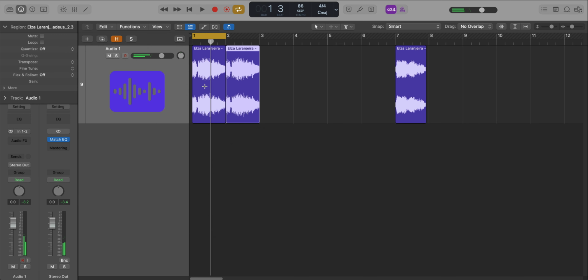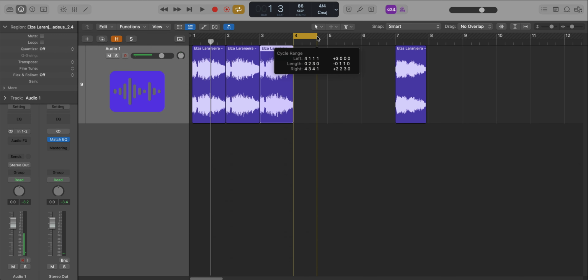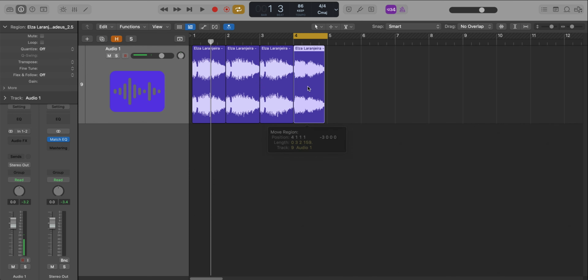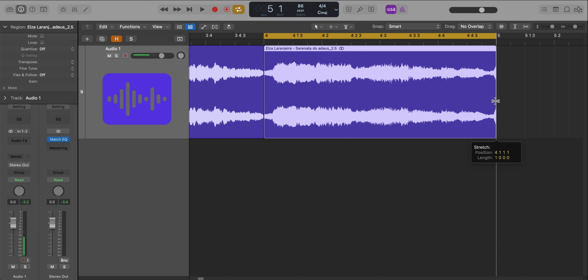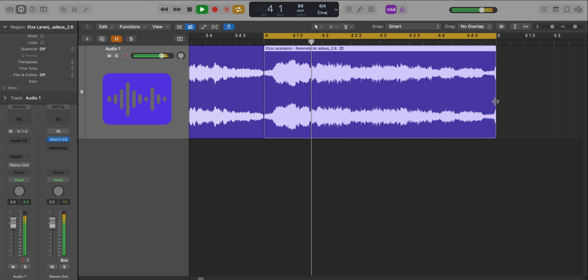We're just gonna duplicate this over 3 times. And then for this 4th bar, we're gonna bring in this sample and we're gonna do the same thing. Let's zoom on in and make sure this is stretched out to 1 bar in length. All right, so there's our sample right there.